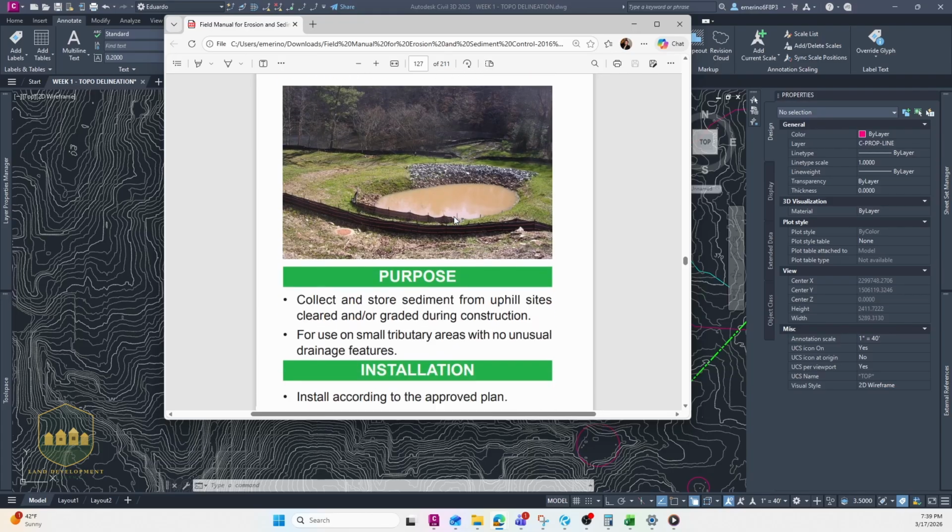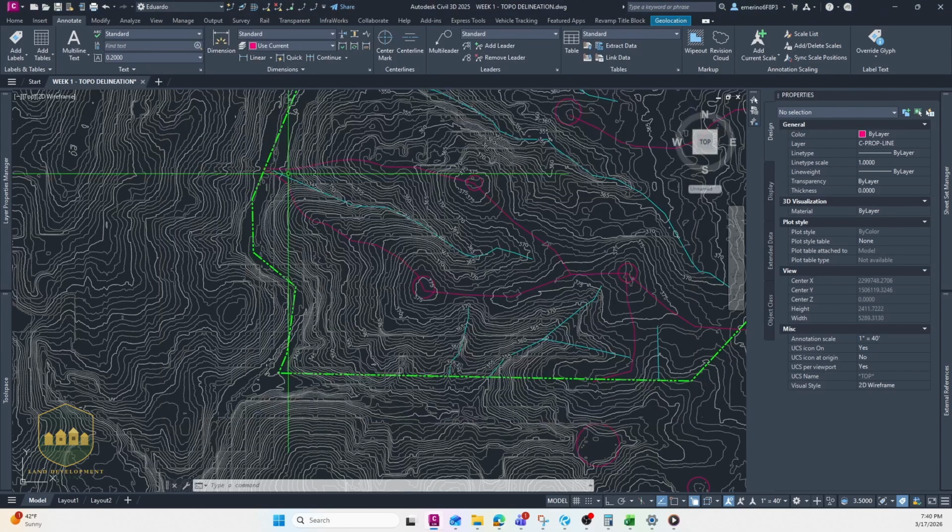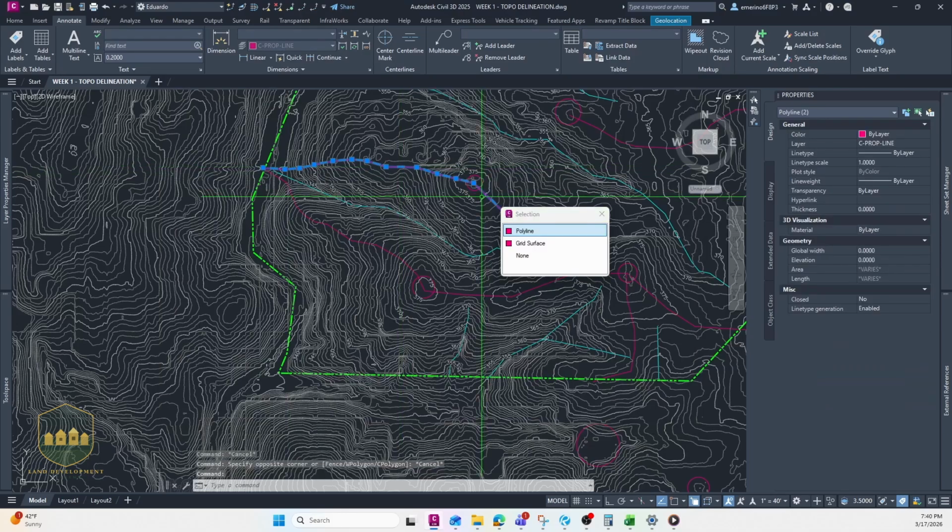And this one can collect up to 5 acres. So we can actually put an SD. Is that really just 2 acres? Maybe I did my math wrong. Where's that B poly at?